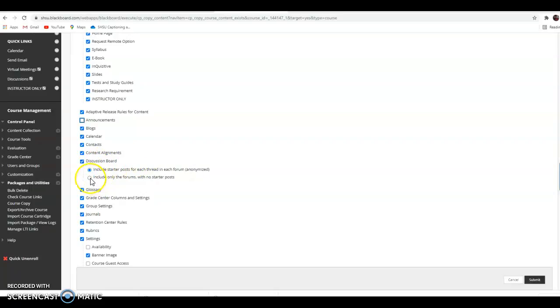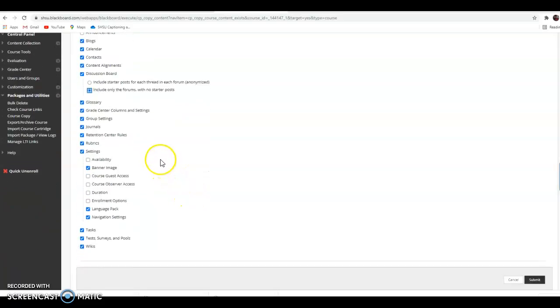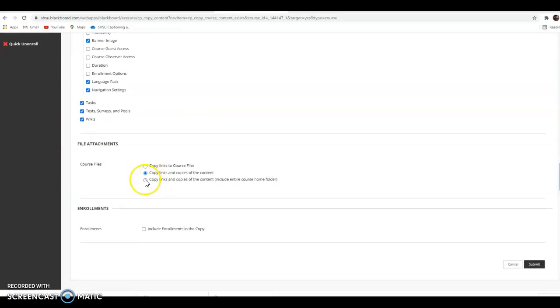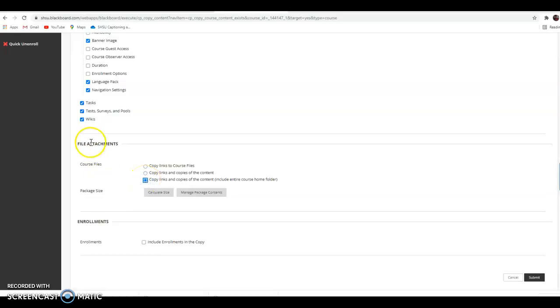Under discussion board, you want the second option to include only the forums with no starter post. If you create the first one, it's going to bring over every single post from every single student from the last semester, and then you have to delete them all out. So definitely choose the second option here. And then at the very bottom, we are going to choose the third option under file attachments. This one is the most important thing. So you want to copy all the links and copies of the content, the home folder included. If you do not choose this, there can be things in your course that don't work. So make sure you click that third option.